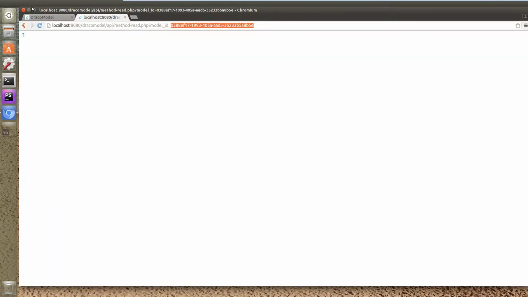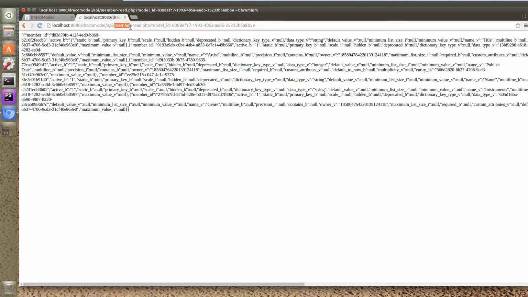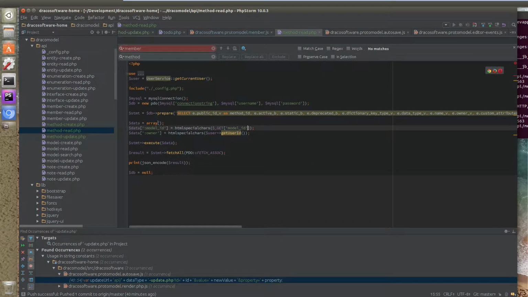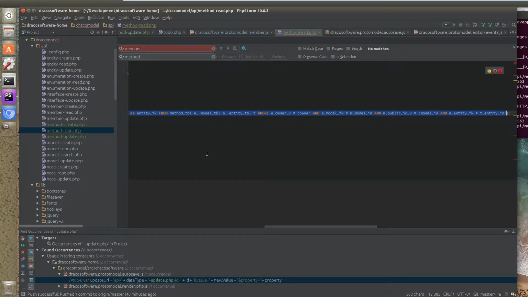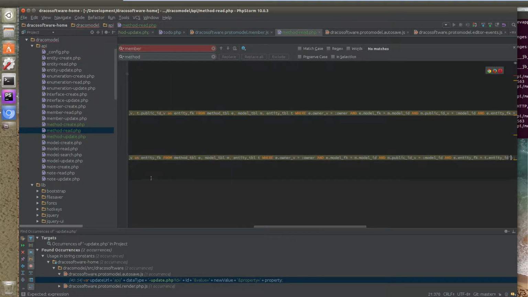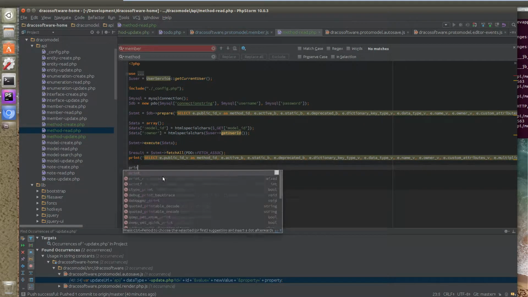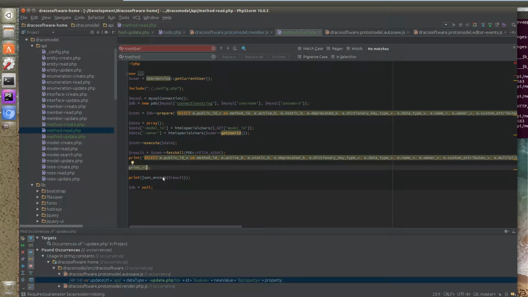Oh boy. And I just want to check. Member read.php worked. Method read did not. Okay. Let's debug it. Let's print statement. Let's print that monstrosity first. And then print our $data.